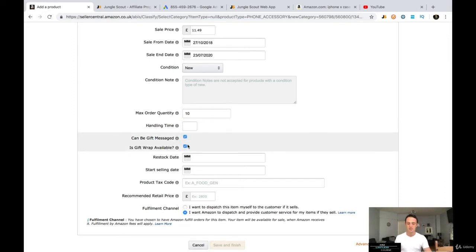Always make sure that both of these are selected. The reason being, Amazon do these at no extra cost to you, and the proceeds from this, so the money that Amazon charges the customer, they give it directly to you. So it's just extra money, and that can't do us anything but good. So we've got those two selected.